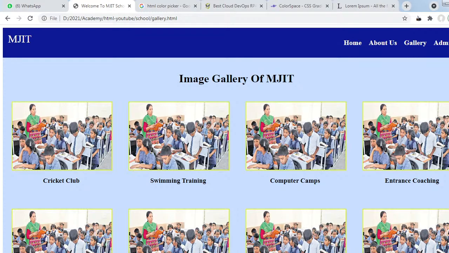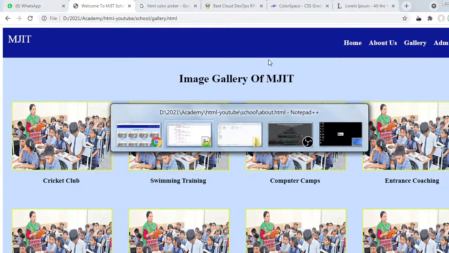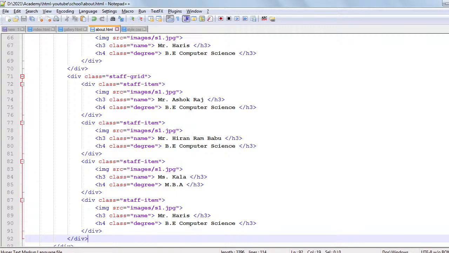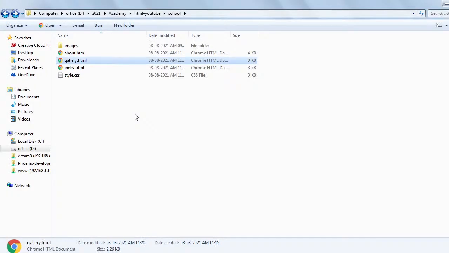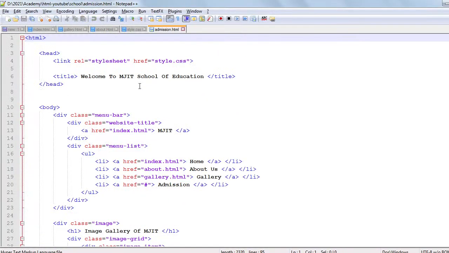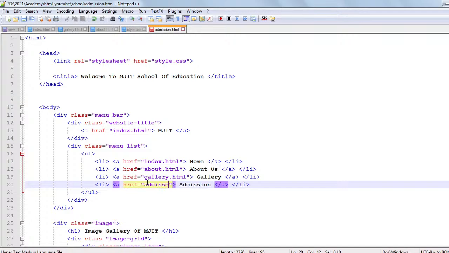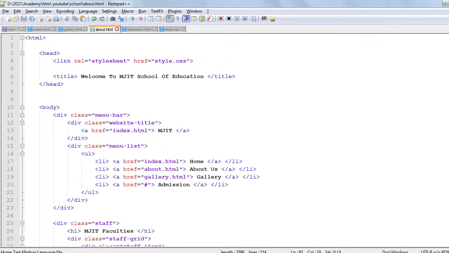So let us try to do that. What I'm going to do is take my gallery page and copy paste it. Let us create an admission.html. First, we need to update our menu. Admission.html. Same thing, let us copy and do the same in the other pages also, so that from any page we can go to admission.